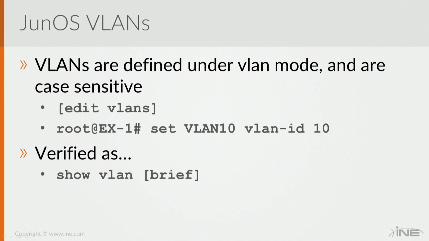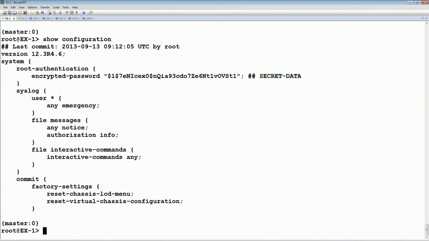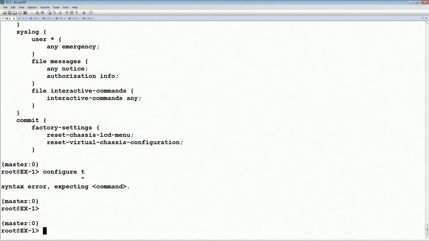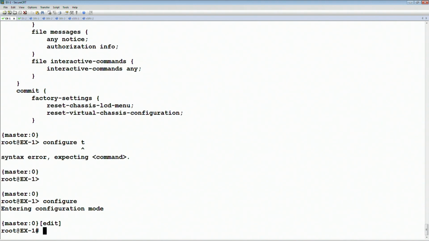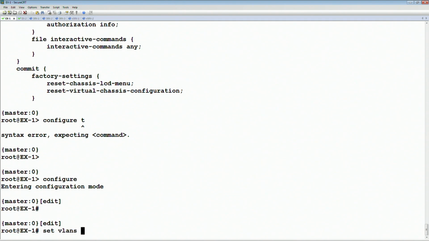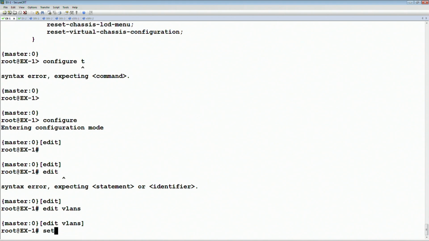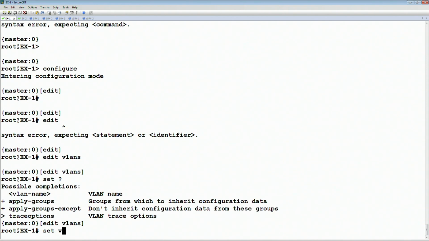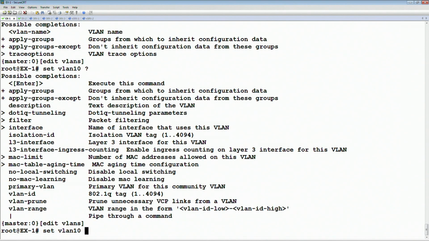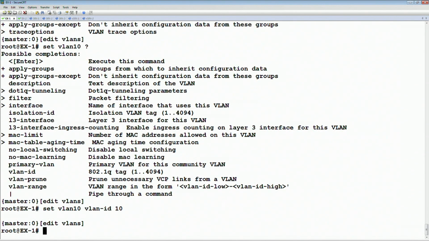So in our particular case, we're going to create two different VLANs, 10 and 20. We're going to say in config mode, config, set VLANs, or actually let's go to edit VLANs. We're going to set, we give it a name, we'll say VLAN 10, has a VLAN ID of 10, and VLAN 20 likewise has a VLAN ID of 20.